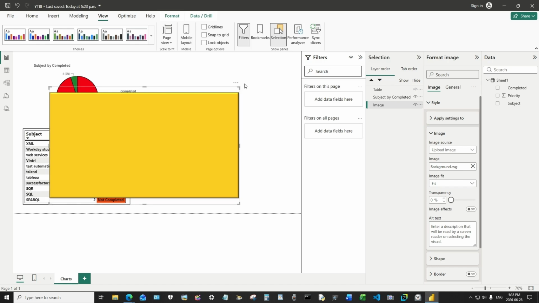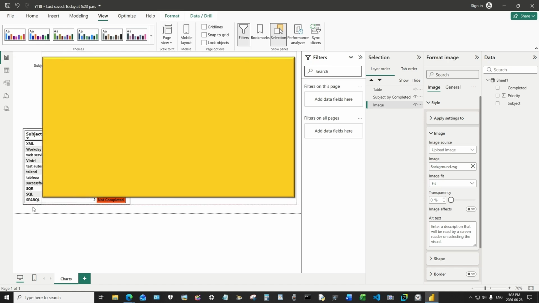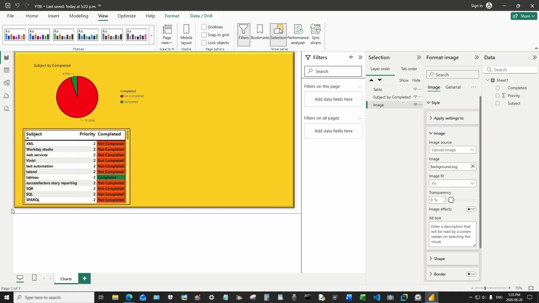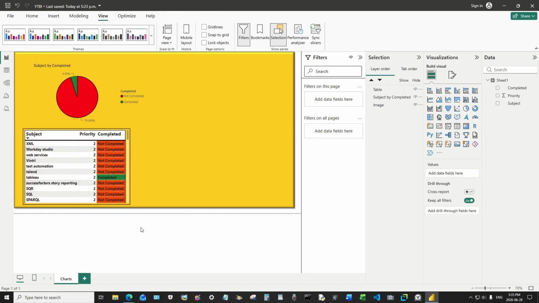Okay, and then you can widen it how it should be. Say like that, and then click somewhere. And this is how it would look once it's published.